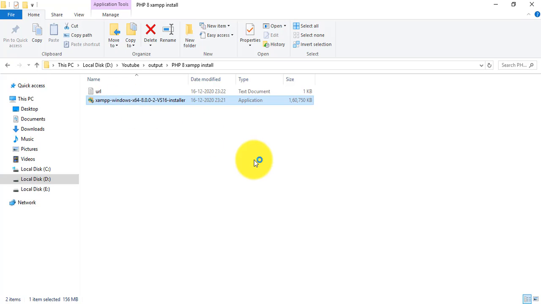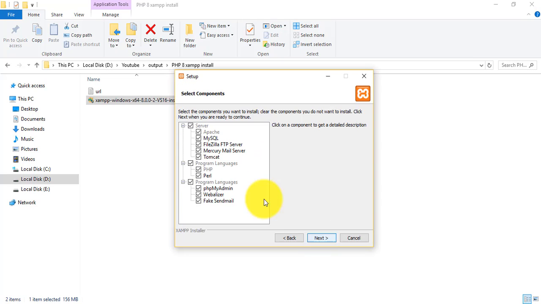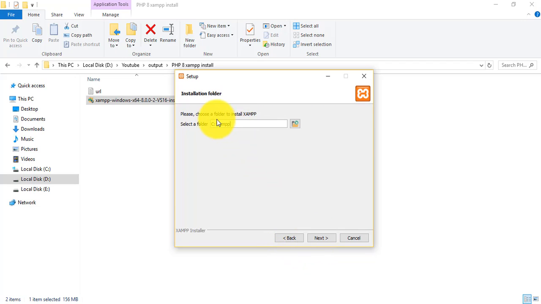Download complete. Now double click on the exe. OK. Next, unchecking the unnecessary modules. Not need those. Next, I am changing my drive, E drive, while xampp will install.